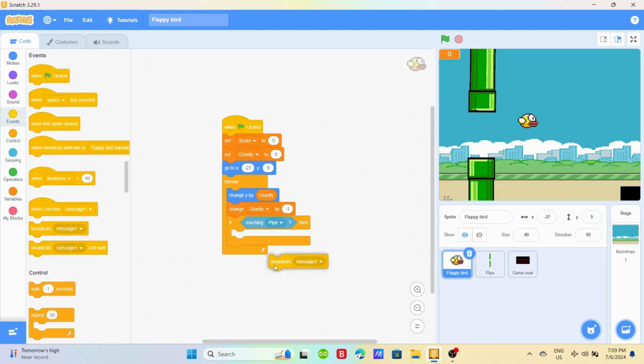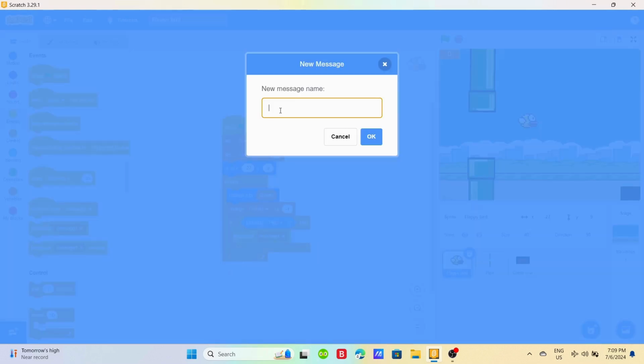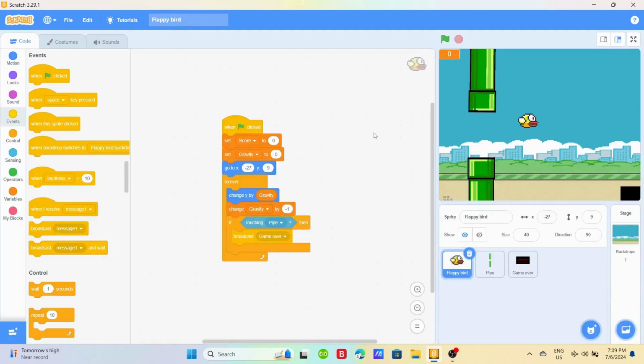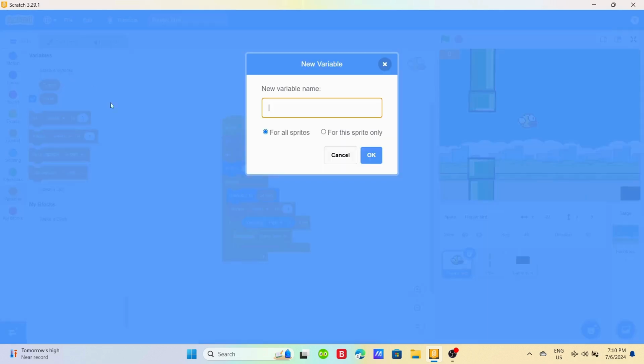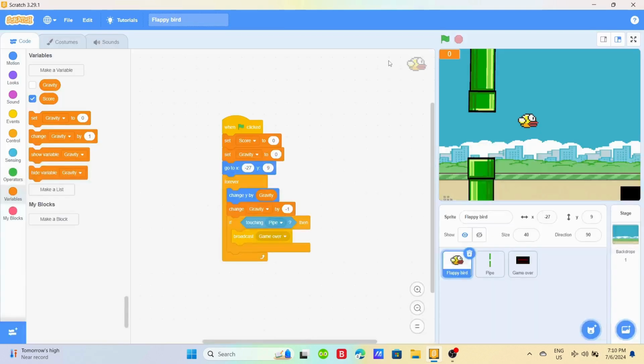In advance, broadcast message 1, and then we'll drag game type game over. And by the way, if I didn't tell you guys, you have to make these things first. So click variables, click make a variable, then this bar will show up and you type the name and keep it for all sprites.